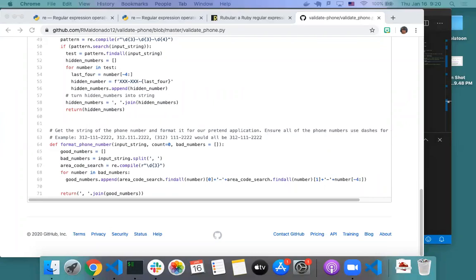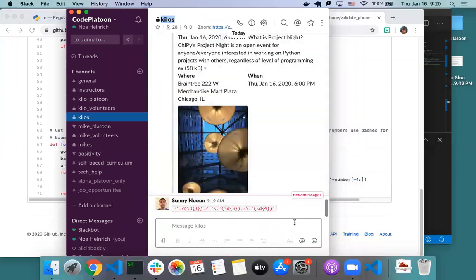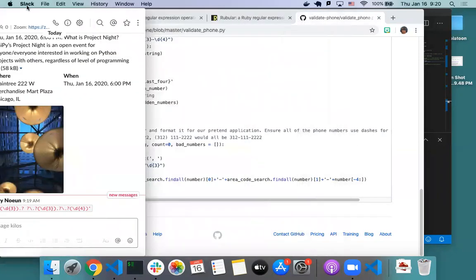Sunny also just posted something in the Slack channel of a pattern. So I'm seeing an optional any character, then the group of 3, optional, slash dot question mark. So optional dot there, optional white space. Yeah, that's also a good pattern. Thank you. All right, cool.